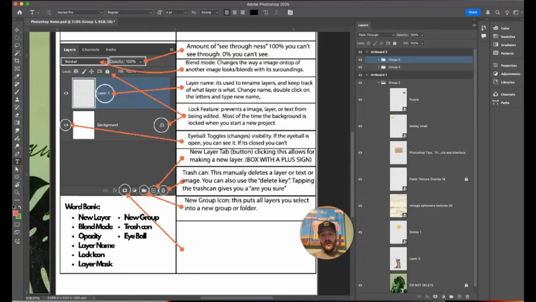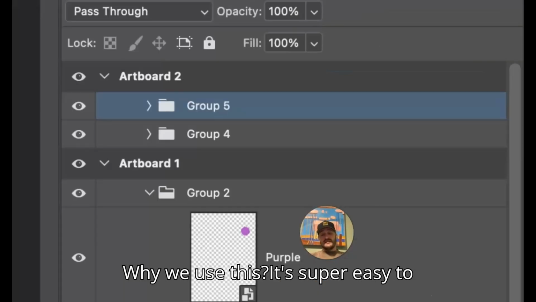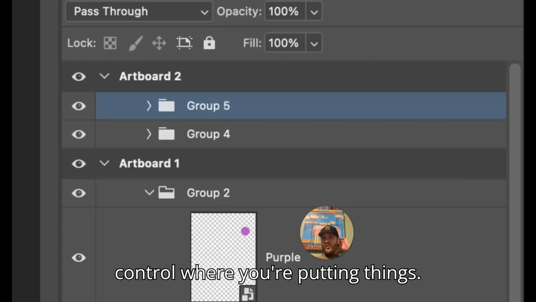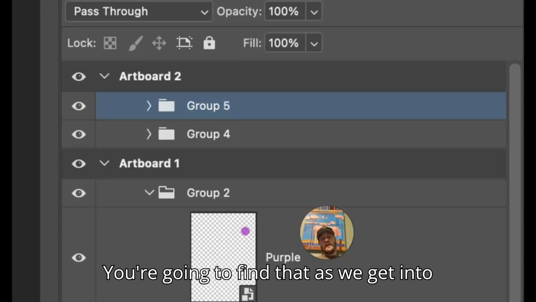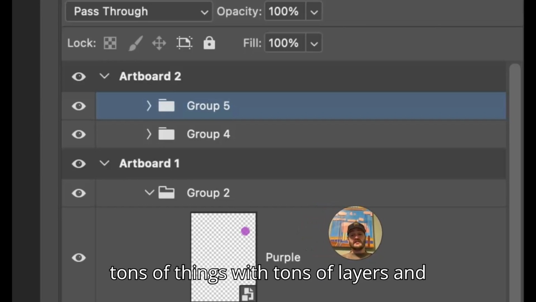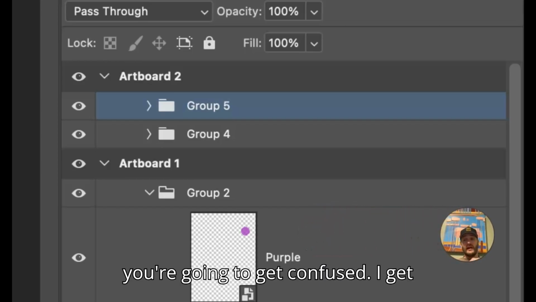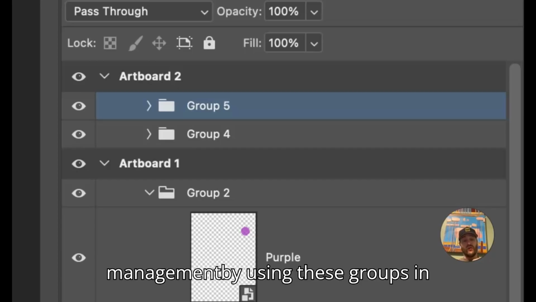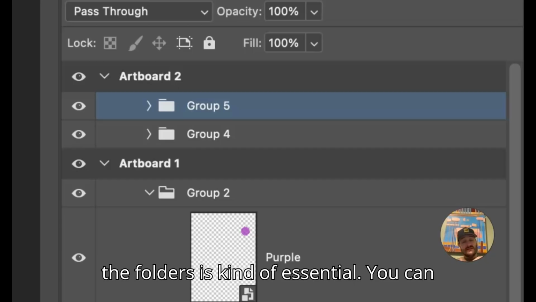Why we use this: it's super easy to be able to control where you're putting things. You're going to find that as we get into Photoshop, we're going to end up doing tons of things with tons of layers, and you're going to get confused. I get confused all the time. So good layer management by using these groups and folders is essential.